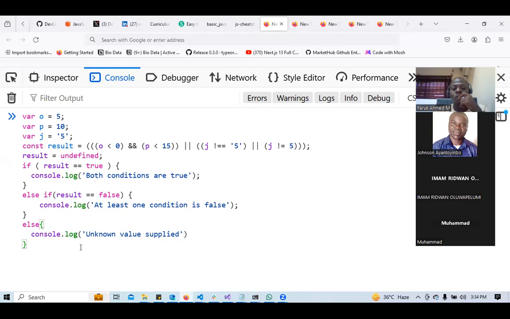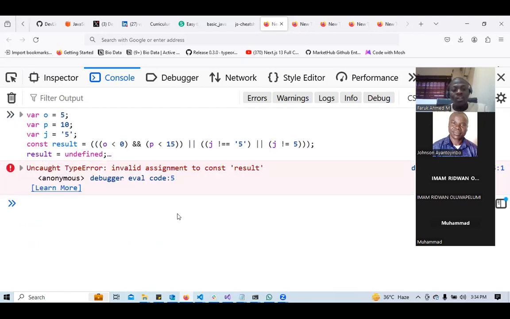Is this not going to give us an error message? Unknown value supplied. Okay. So Mr. Johnson said he's going to give us an error message, but you did not state which error message we are going to get. Some other person said it is unknown value supplied. So let's try it. Invalid assignment to constant result. That is what is going to give us.